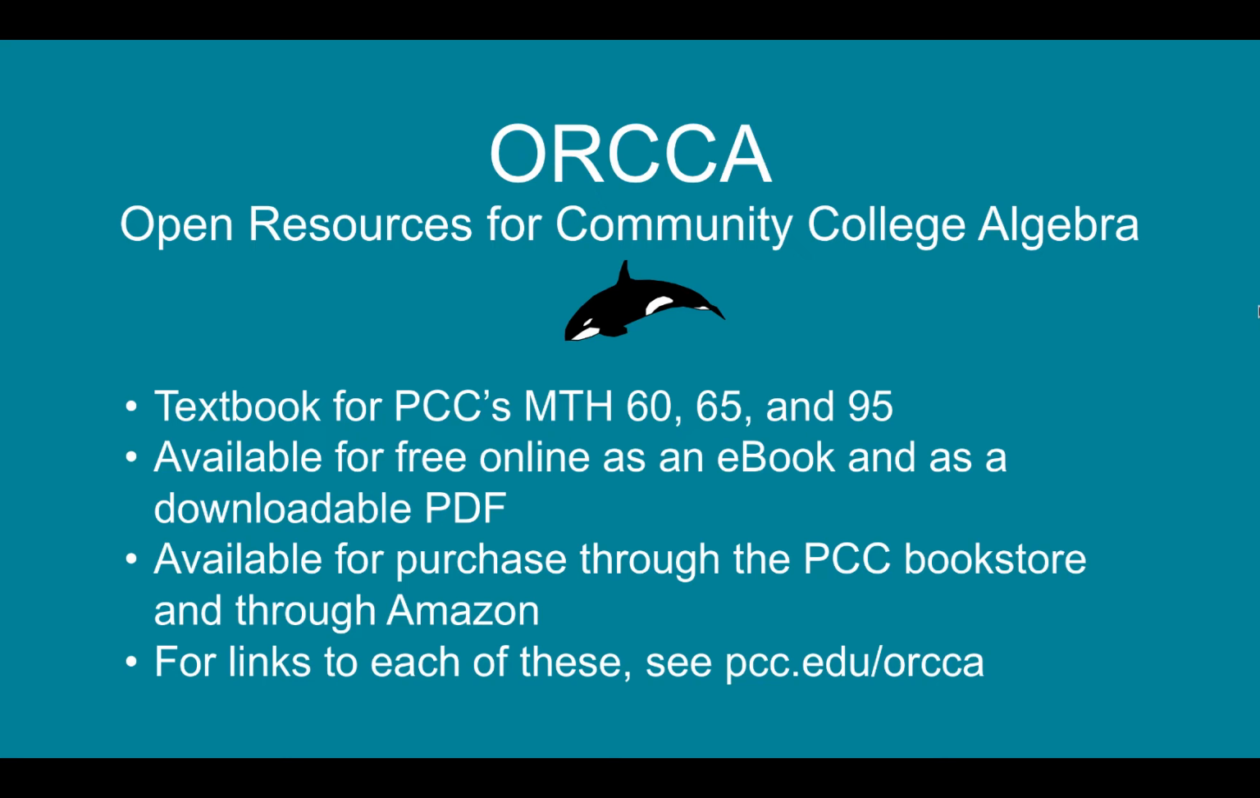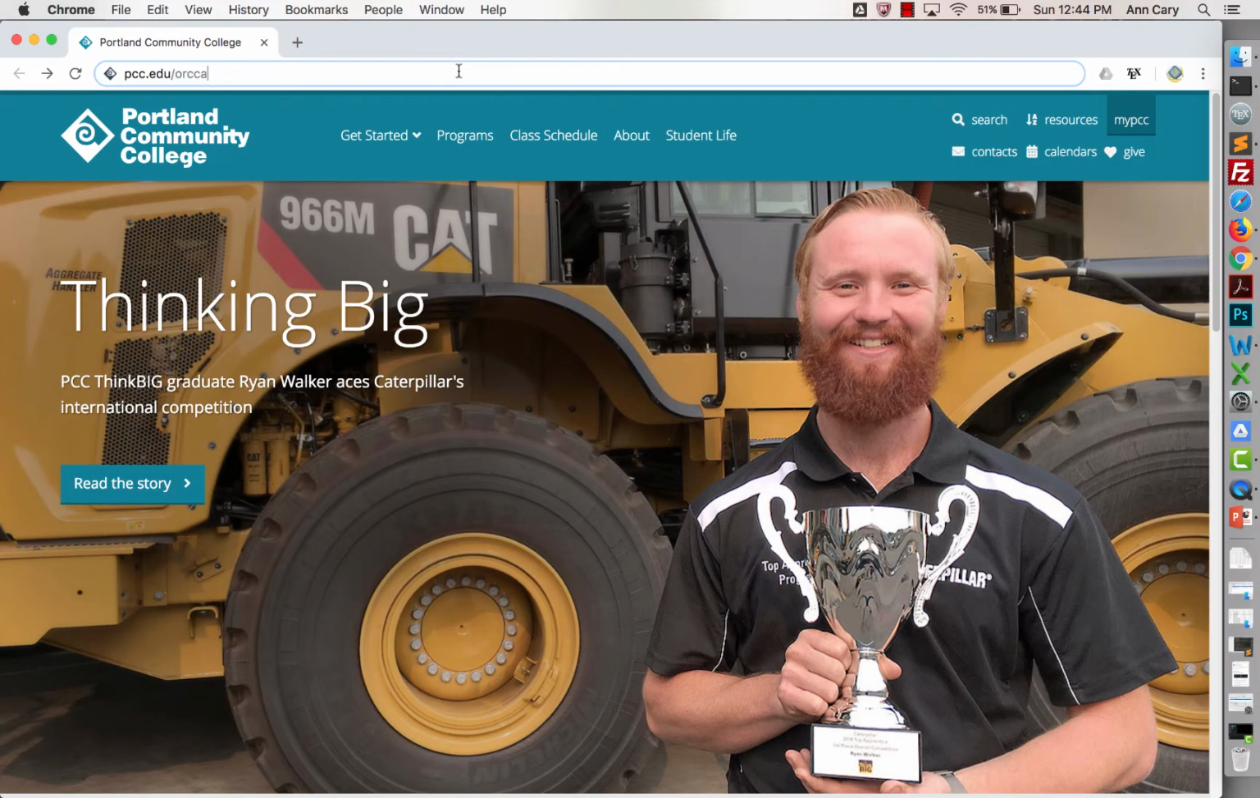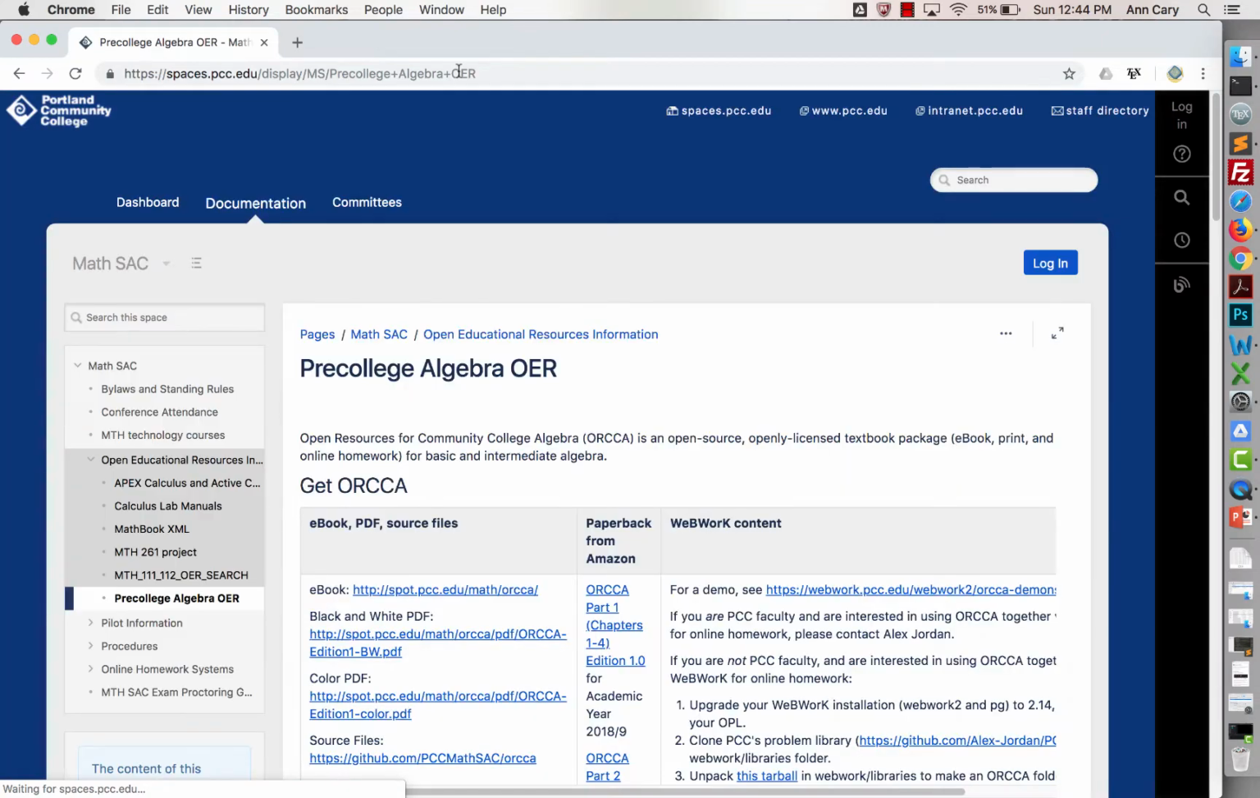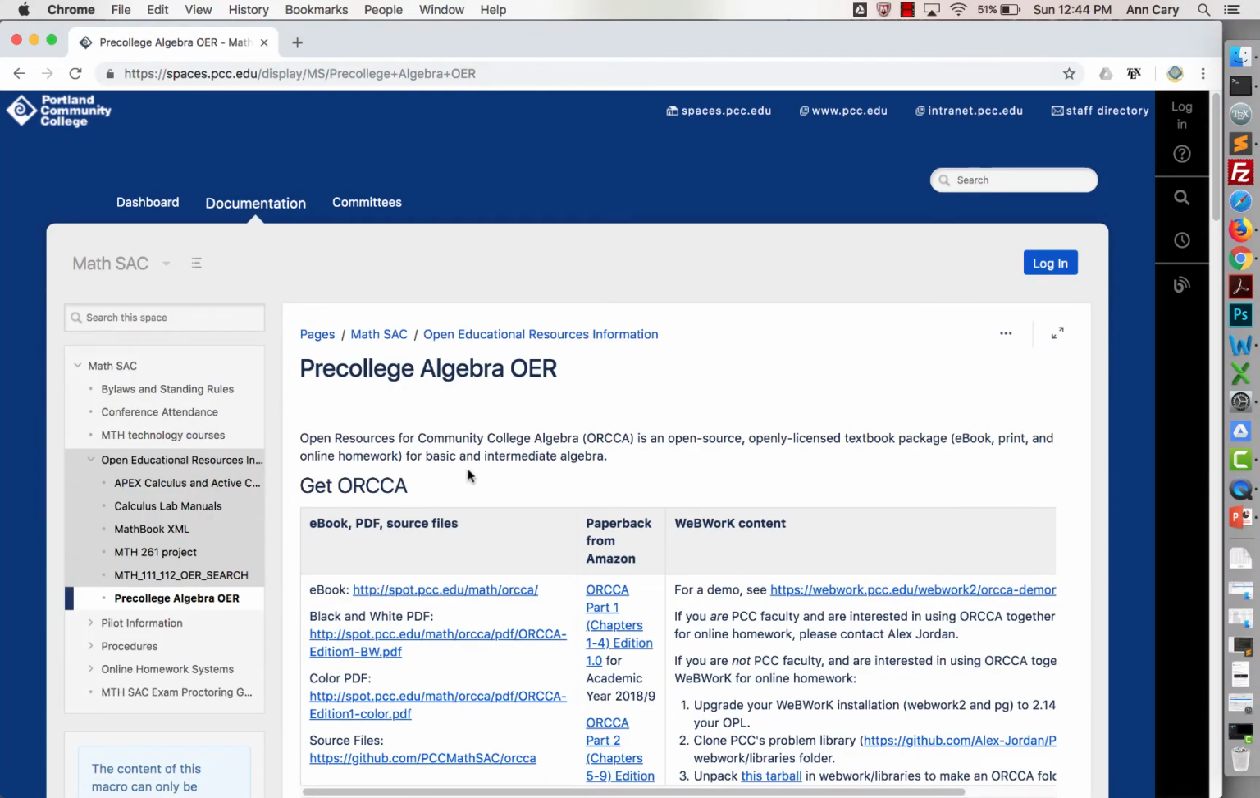The book is available for free online as an interactive ebook and also as a downloadable PDF. It can also be purchased in a print copy through the PCC bookstore and through Amazon. For links to each of these, see pcc.edu/ORCCA. Navigating now to pcc.edu/ORCCA, I'll see links to the various formats of the textbook.